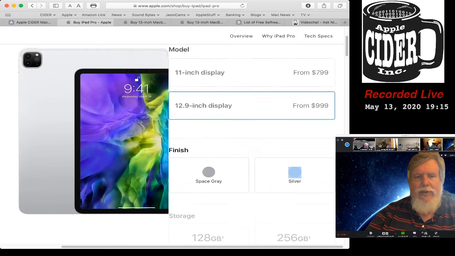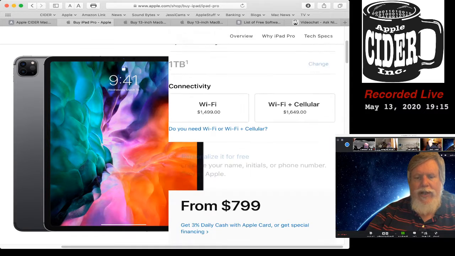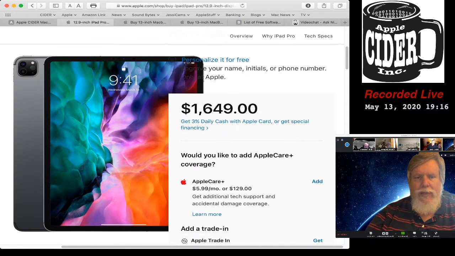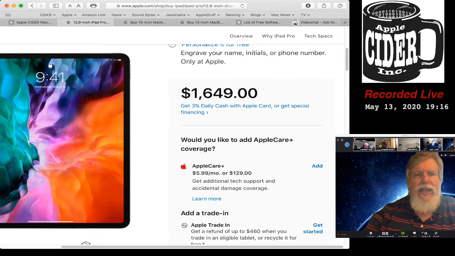Let's actually play and max something out. So let's go for the 12.9 inch. Let's do the space gray. Put the terabyte drive in it. Oh, why not? Let's get cellular while we're putting everything in. So now we're at $1,600. So we're actually higher than a lot of laptops as well. So it can be a laptop replacement in functionality and quite frequently in price as well.